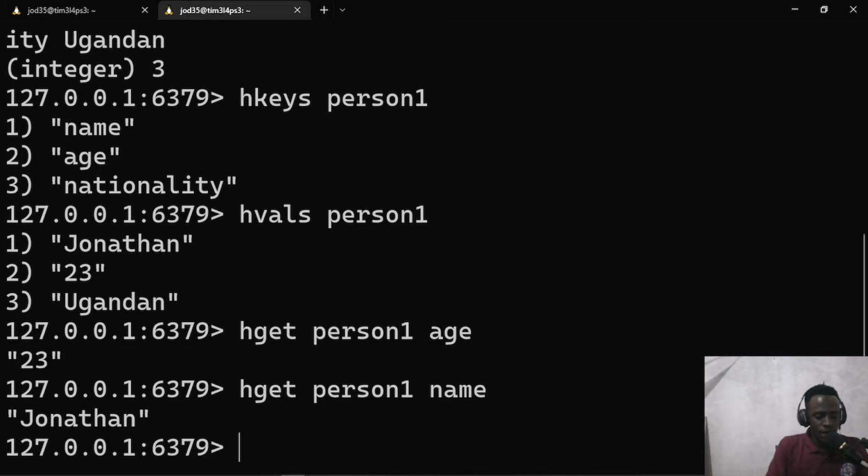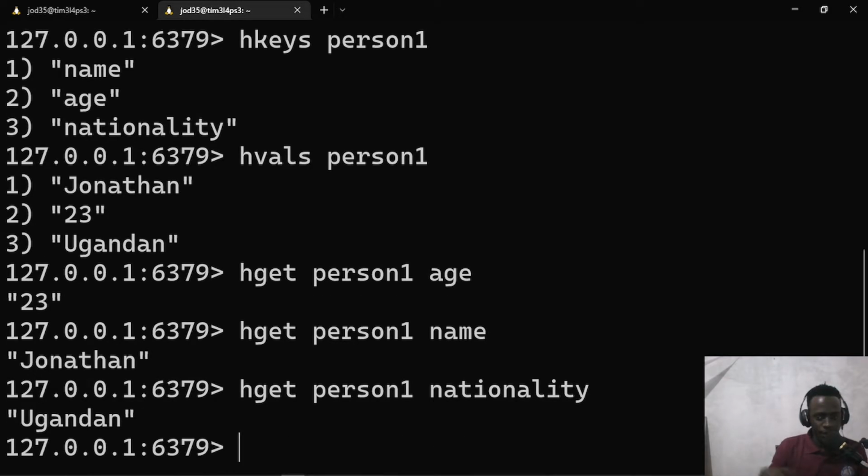Now in case we want to actually access our nationality, we'll do the same thing. So in this case, we'll do person 1, and this will go ahead and basically provide the field, which is nationality. And once we provide our nationality, we can get the specific nationality in this case, which is Ugandan. So let us go ahead and also see how we can check if a certain field exists.